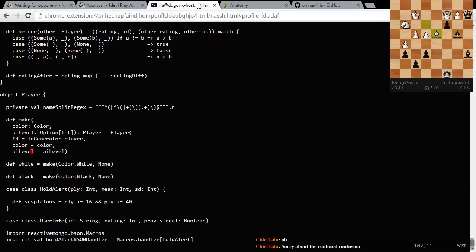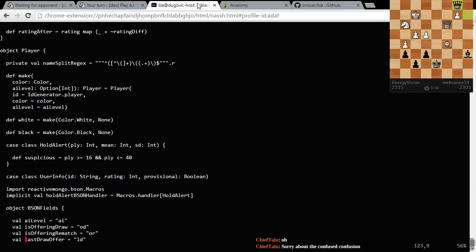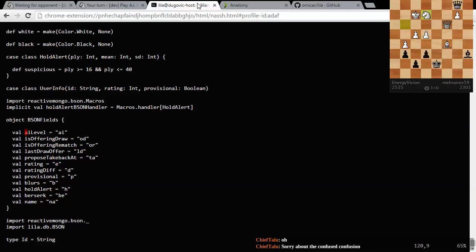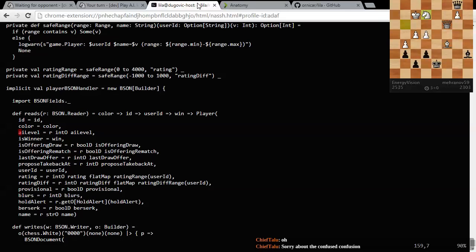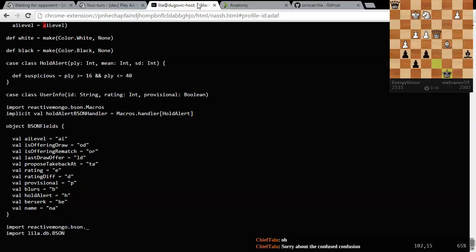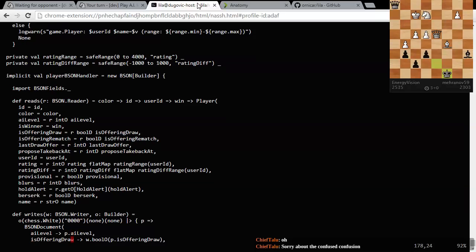Maybe player make is maybe that's not quite what I'm looking for. Or maybe I just want to get rid of this make method altogether or something. I think I'm getting closer though. I think make is used by, well, somewhere. Okay. So is there some way I can just override the value of AI level here somewhere?